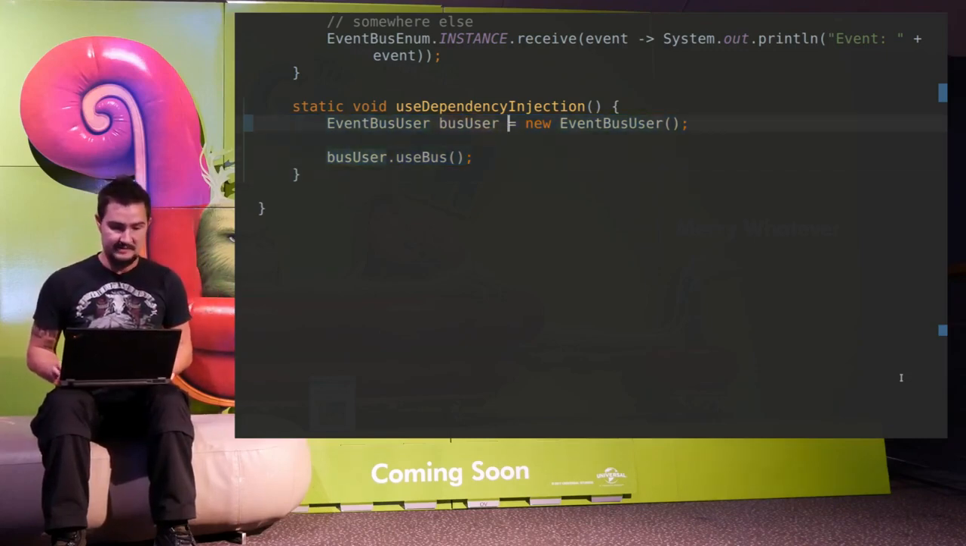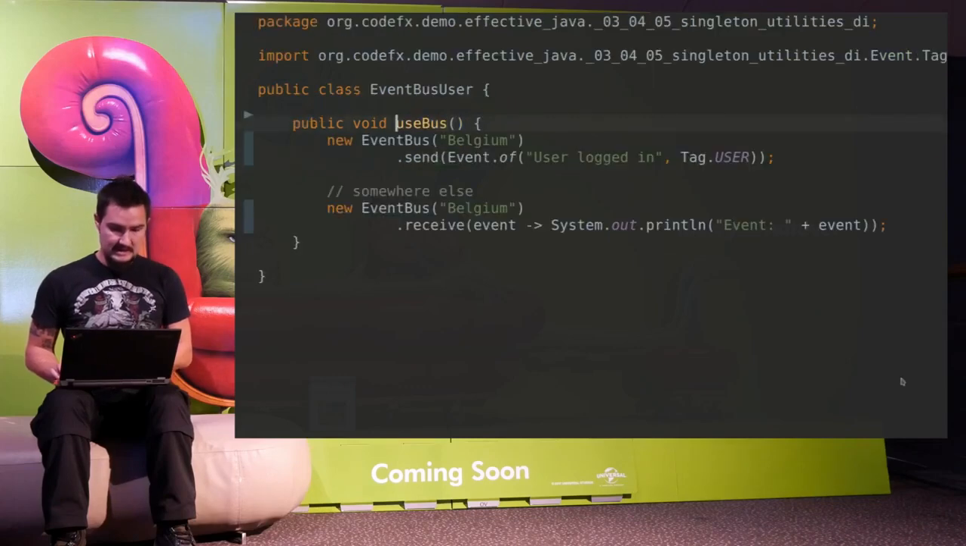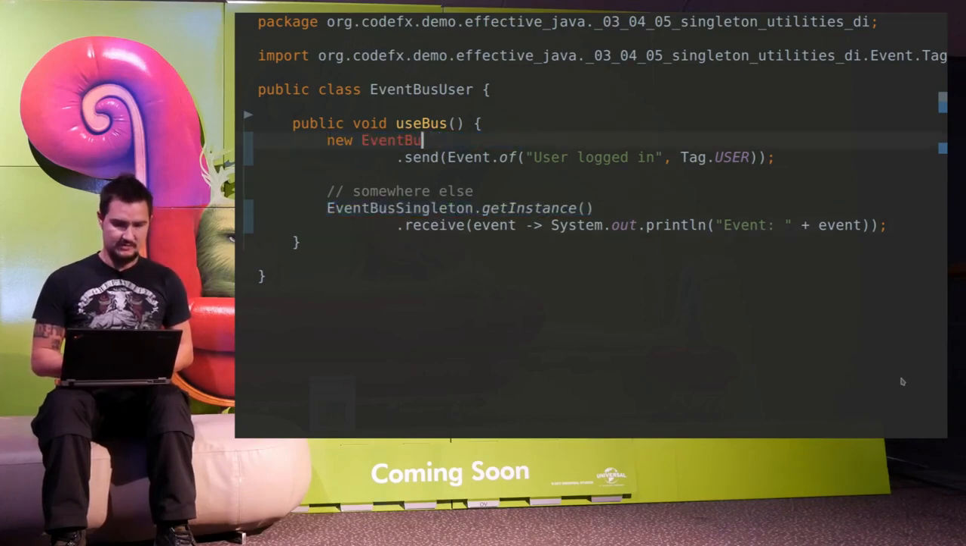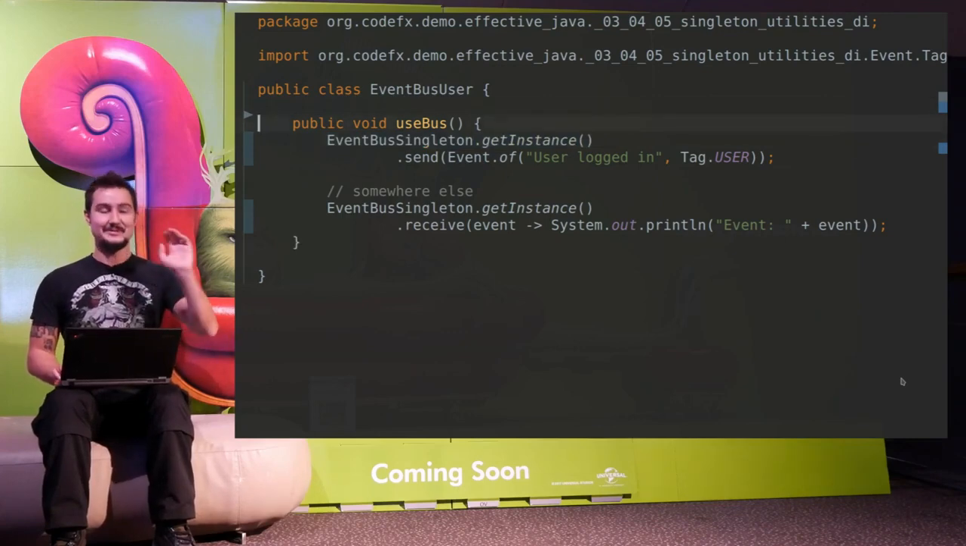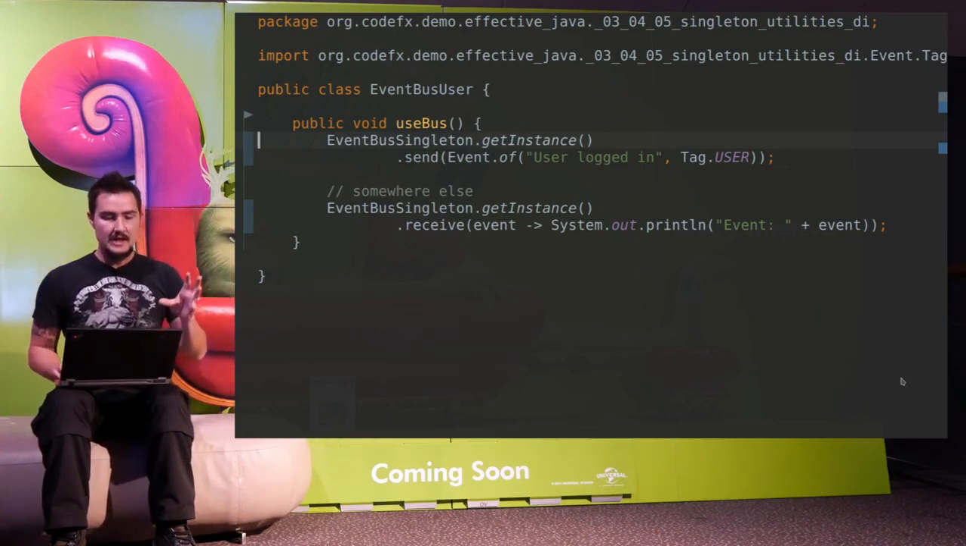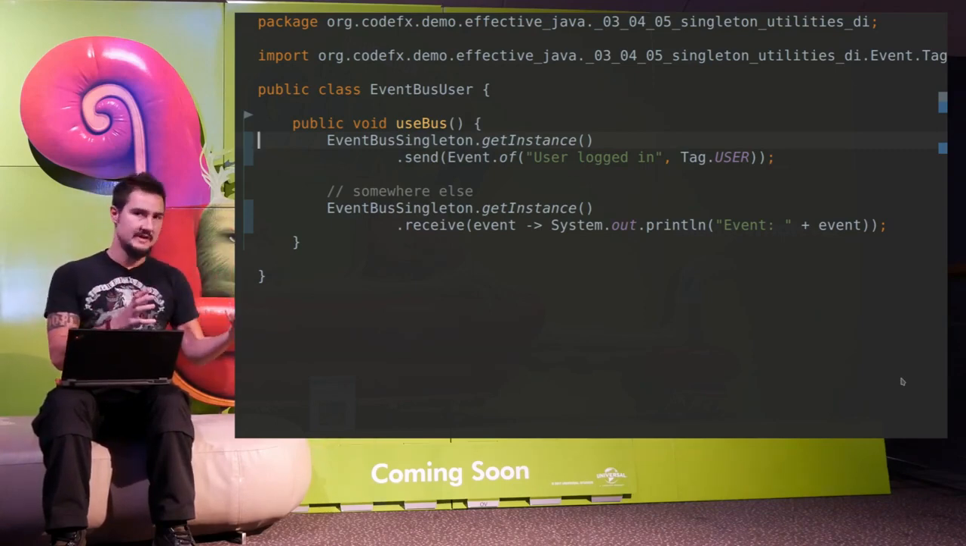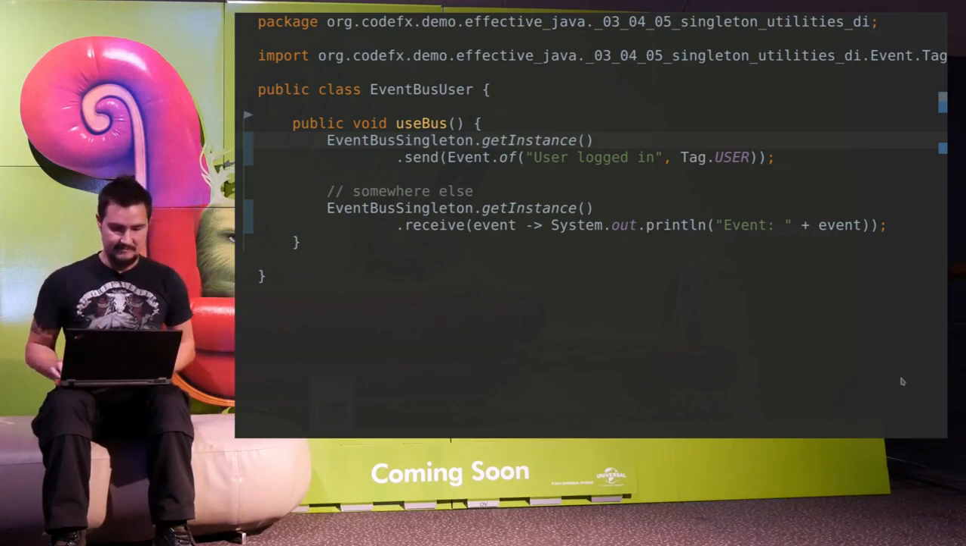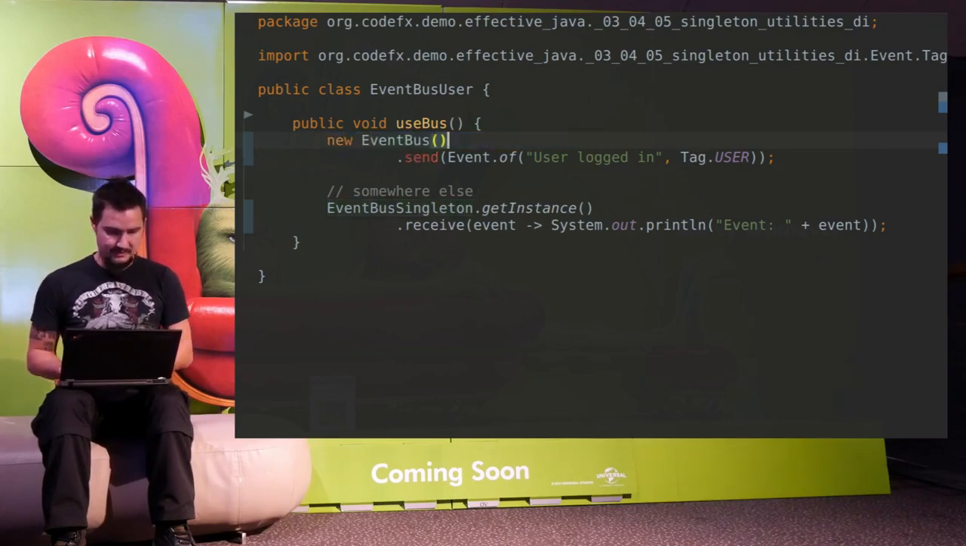Let's have a look. There's a class EventBusUser, has a method useBus, and what useBus does, it takes the event bus. There we go. So what this does is it uses the event bus singleton, gets that instance, and then you call send, and then maybe later receive. That means it has a dependency on the event bus, but establishes that dependency itself by calling getInstance here. And all the dependency injection does really is we're going to replace this with something like this.